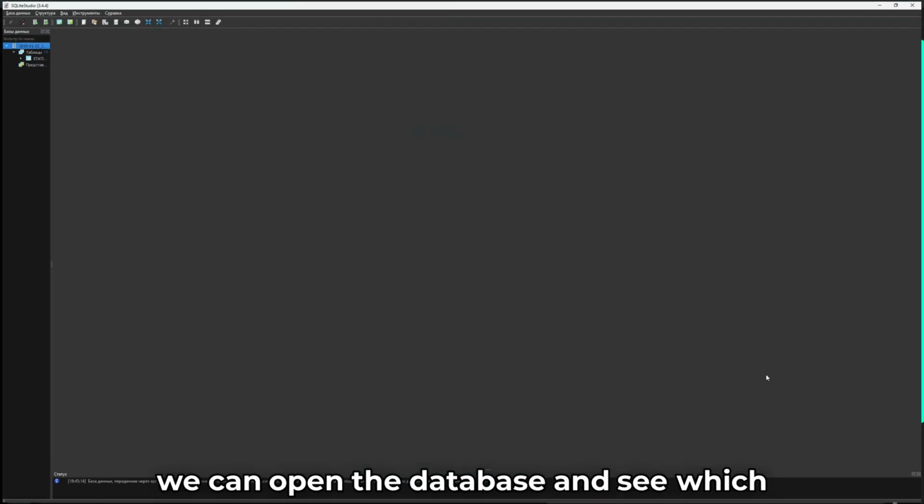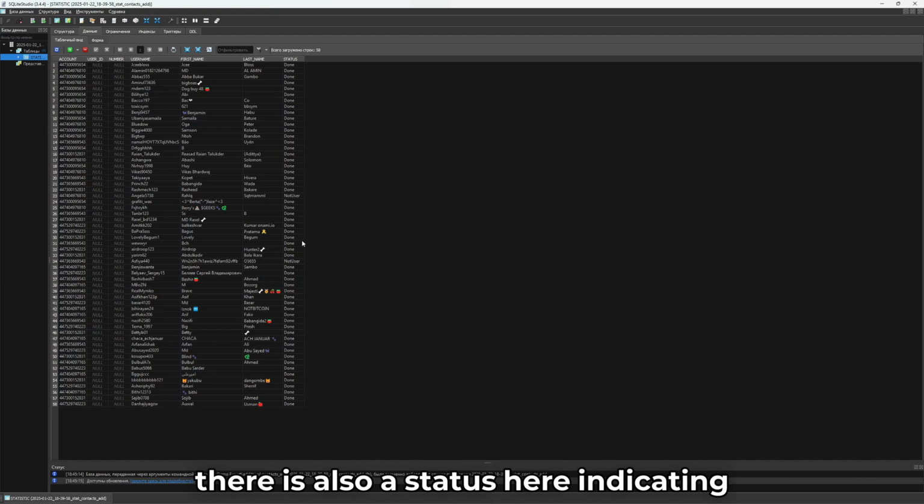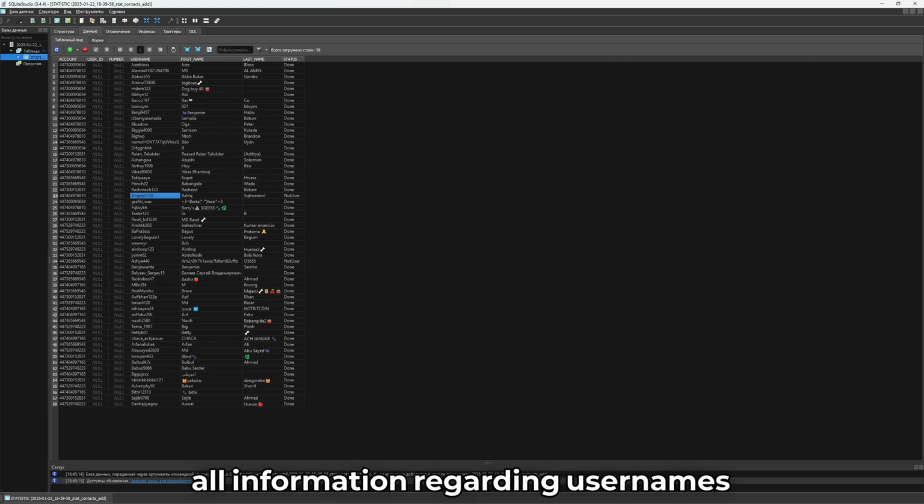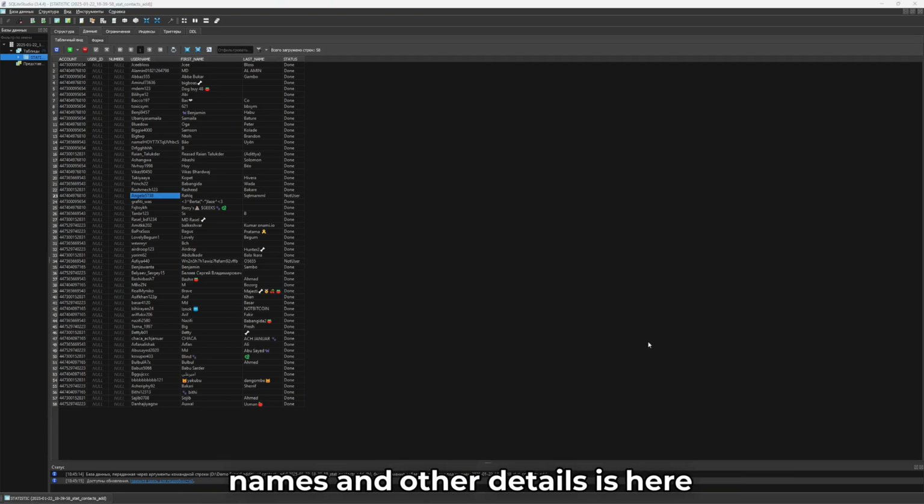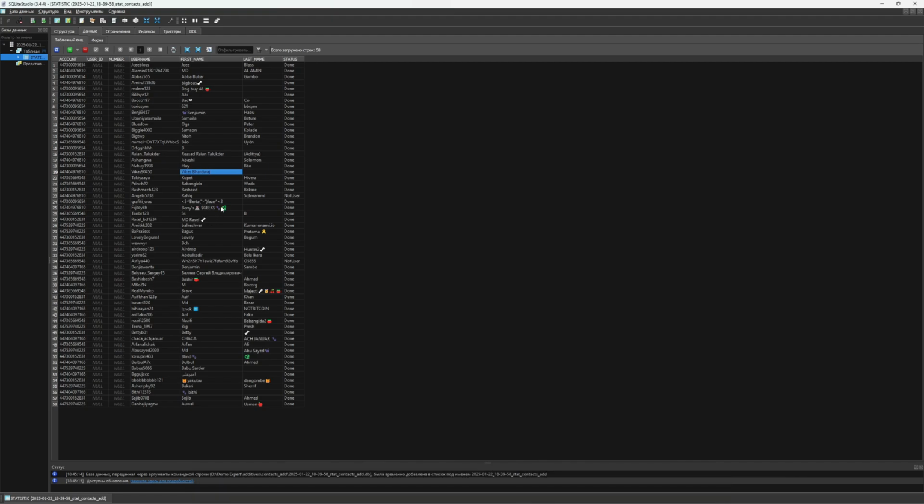We can open the database and see which contacts have been added. There is also a status here indicating not a user. So, these are exactly the contacts that the software could not add. All information regarding usernames, names, and other details is here. Everything is standard. Everything is saved in the database.